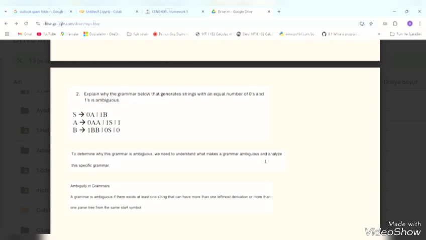This is a problem in programming language design because it can cause the same code to be interpreted differently. Now the given grammar and ambiguity explanation. In this question, we have a grammar that generates strings with an equal number of zeros and ones. To show ambiguity, we will look at a specific example: deriving the string 0101. Step-by-step derivation.